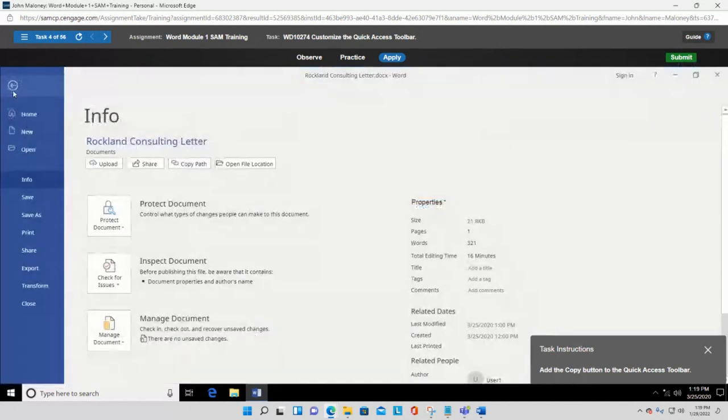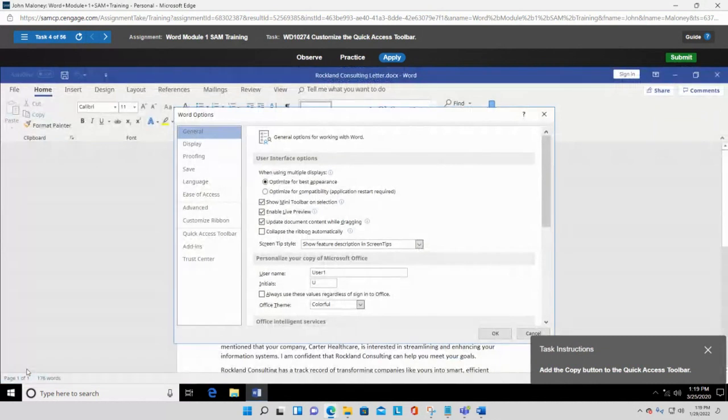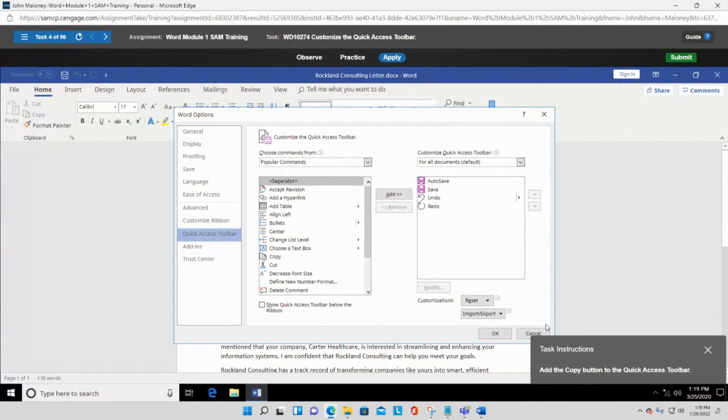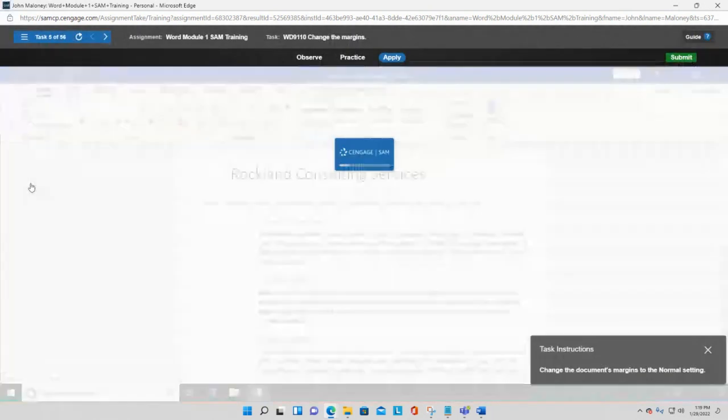Another would be to go into the file, and into options, and from options, customize quick access toolbar. And then, let's see, they want us to add the copy button. So here's the copy button. Here's what's already on the quick access toolbar. See, they're saying customize it. So they're saying add the copy button. Well, here's the copy button. So I can now click add if they let me, and they did, and then say okay. All right. So I did that one from the file menu.